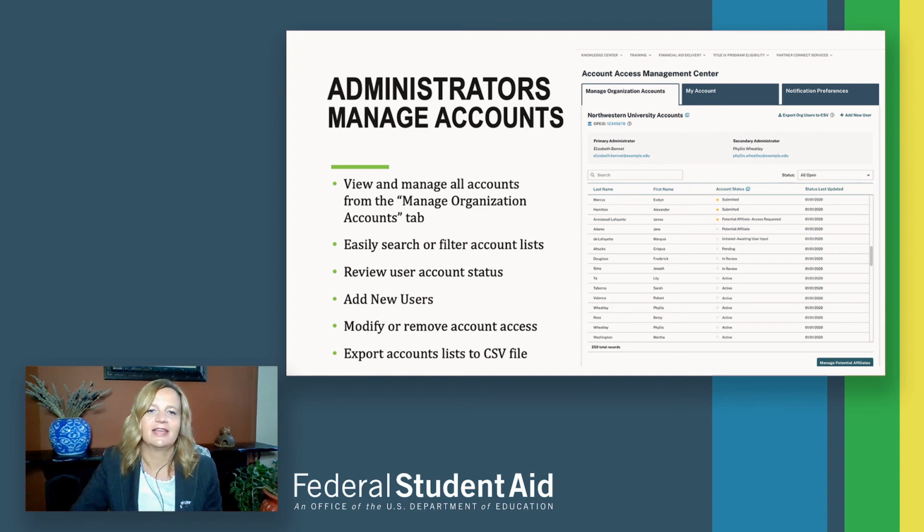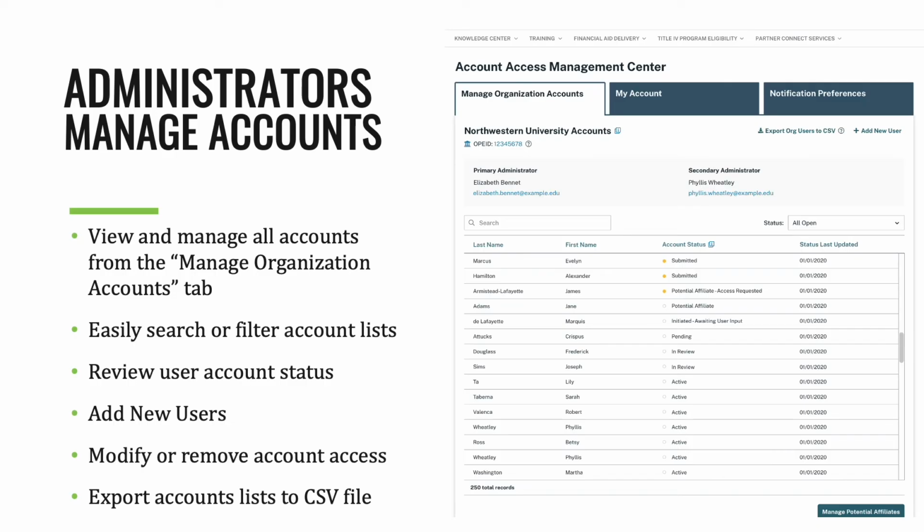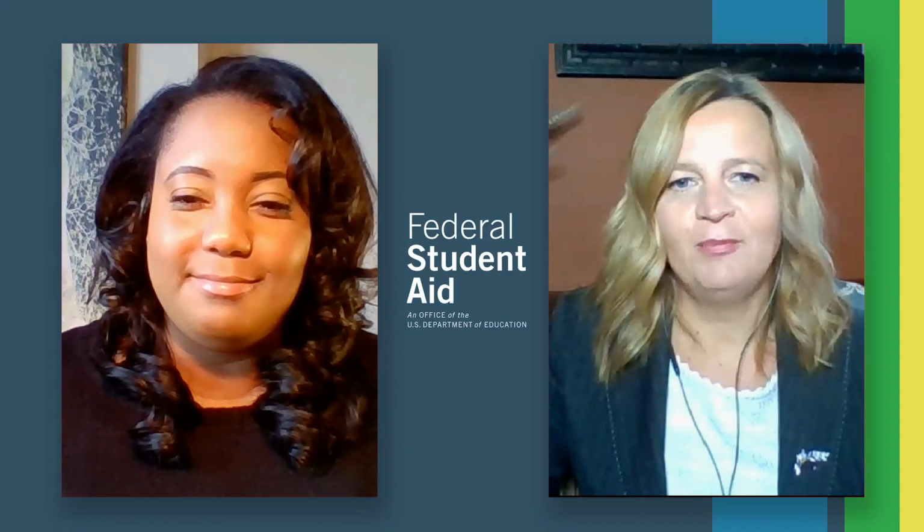Also, the administrators can search users at their organization by name or apply the status filters. When selecting a user from the list, the administrators will be taken to the user account page from where the updates could be made. And another useful function accessible from this page is exporting organization users to a CSV file. And that covers the functionality of the Account Access Management Center. I hope that you find it easy to use.